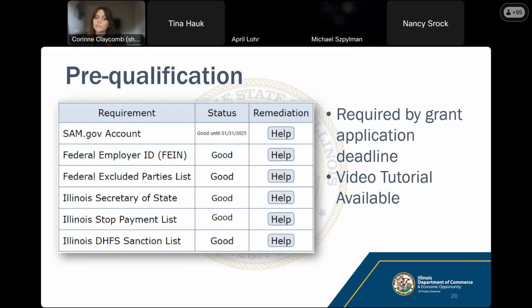Pre-qualification demonstrates that your organization has met all legal requirements, that you've obtained all the necessary registrations, and that there's a proven track record of compliance. Your organization must first be deemed pre-qualified to obtain grant funding, but then you have to maintain that pre-qualification status throughout the entire lifespan of your grant program, or if you wish to continue to apply for and receive grant funds. That can be managed in GATA, your pre-qualification status. You can view it and address items that need to be addressed.